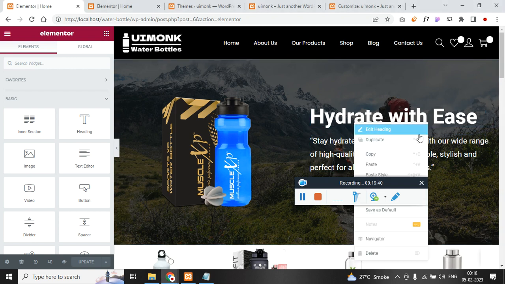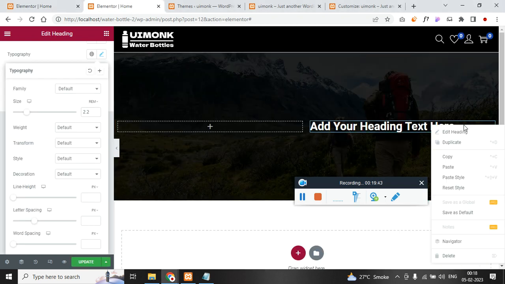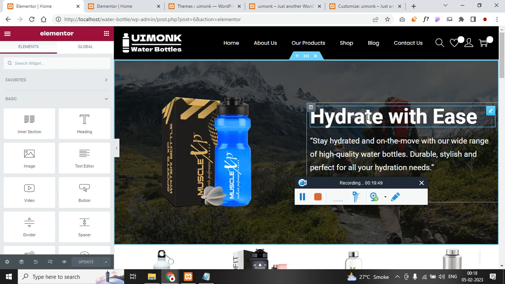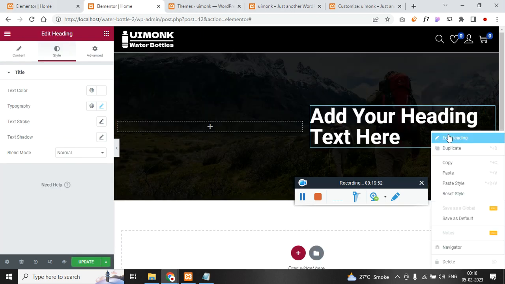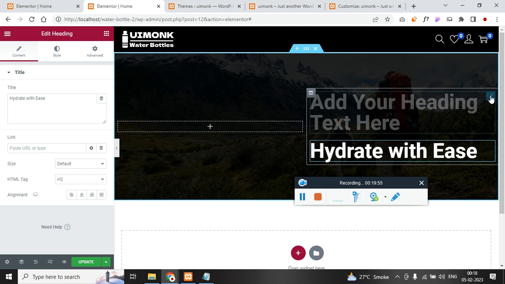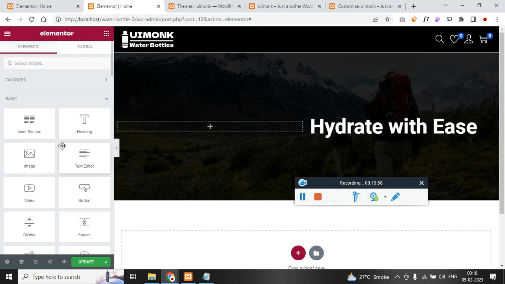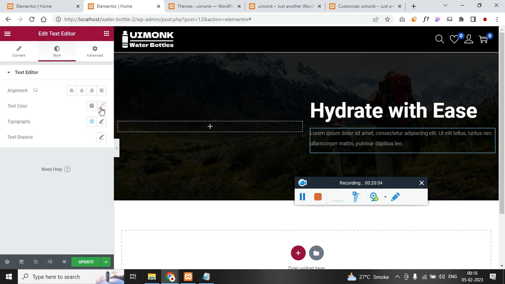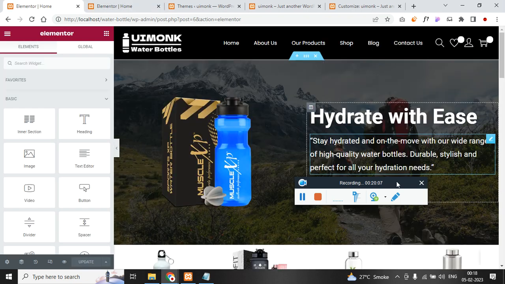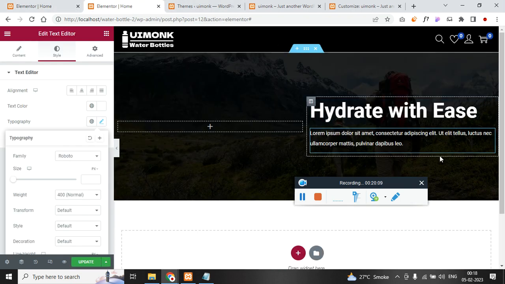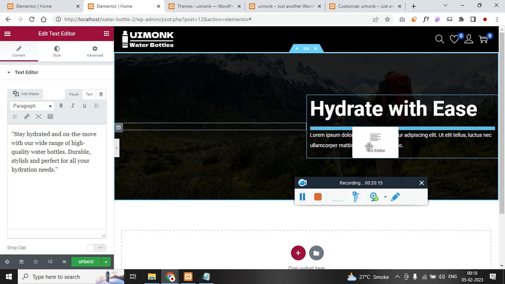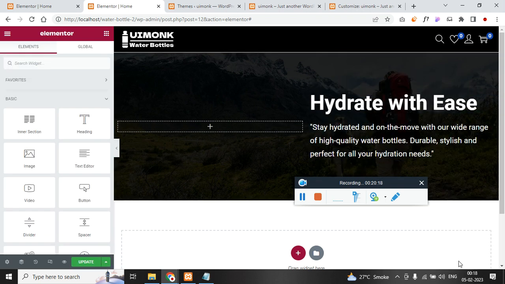Let me just copy this. Let me try pasting it here. Paste. Copy. Paste. Yeah, it works. Delete this. So I have shown you how to add the text, the same way text editor. You can style this over here, you can change the color, you can change the typography. I'm just copying this, going to paste this here, paste, drag and drop it, delete this section and just add the image.